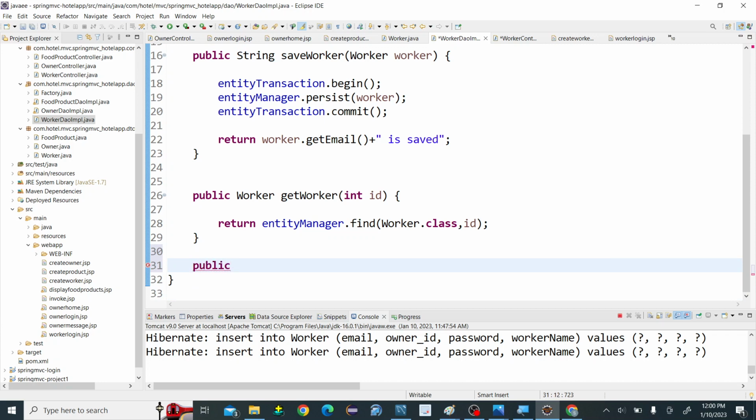Public worker login, and email comma string password.